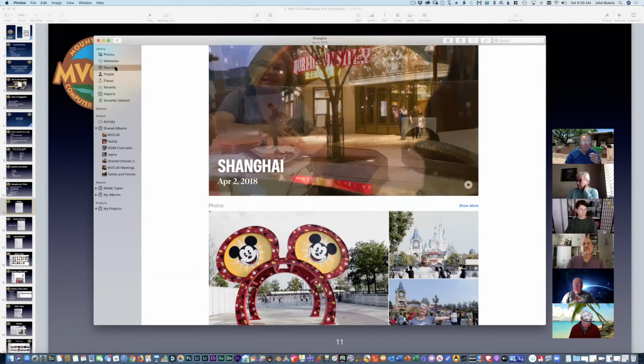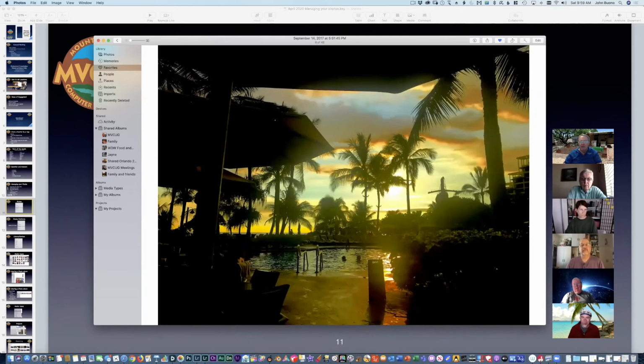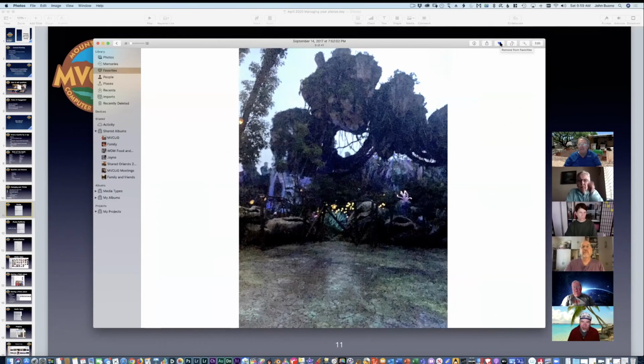Another album up by default in your library is your favorites. These are ones that you've gone through and identified as being a favorite, and you do that by this little icon right up here. When you click on that one, that either makes it a favorite or not a favorite.